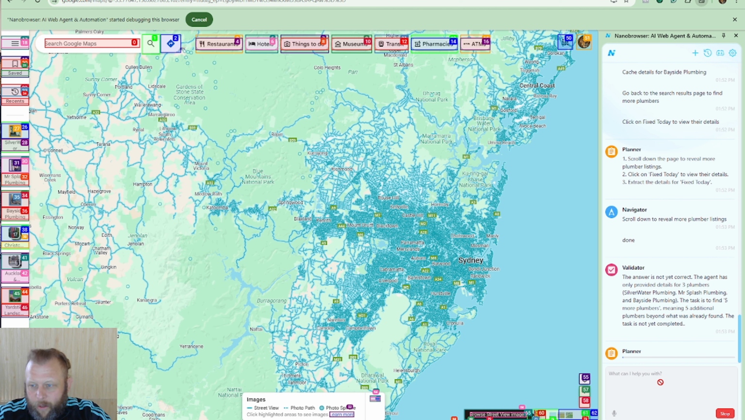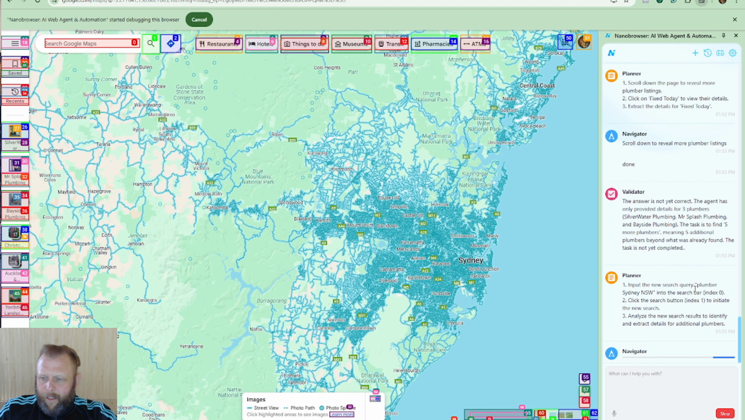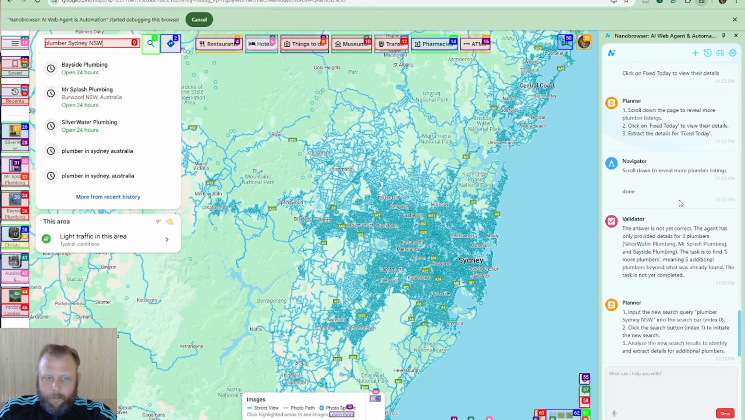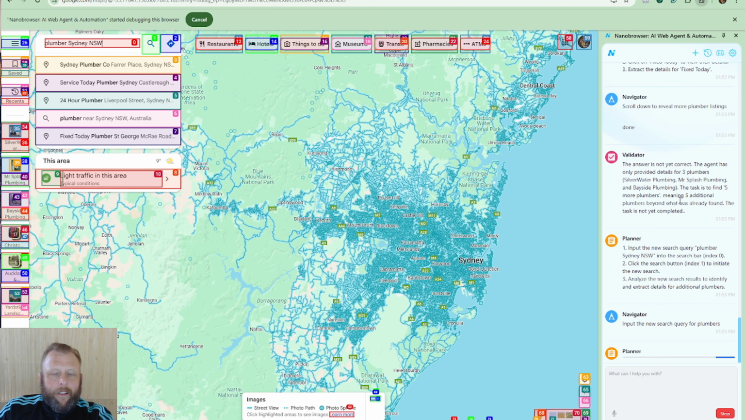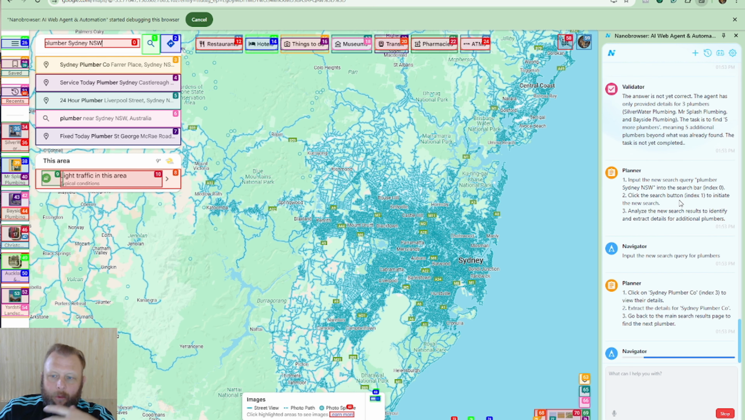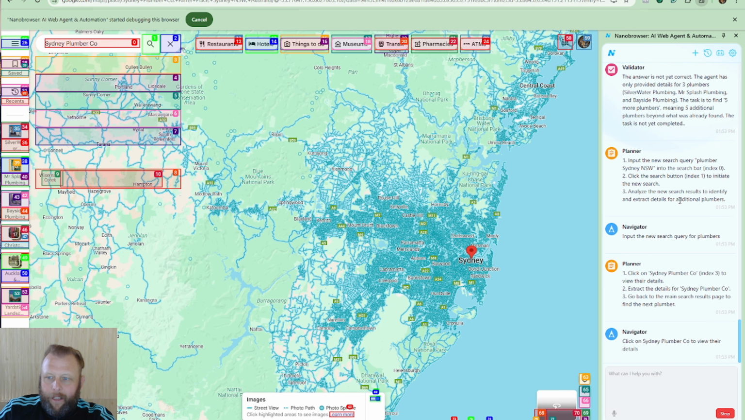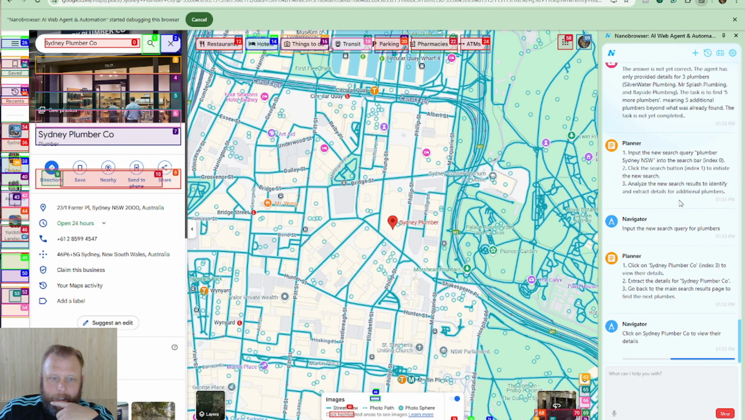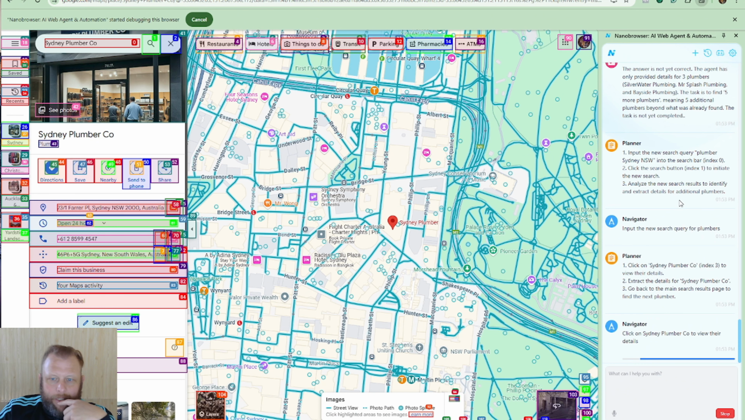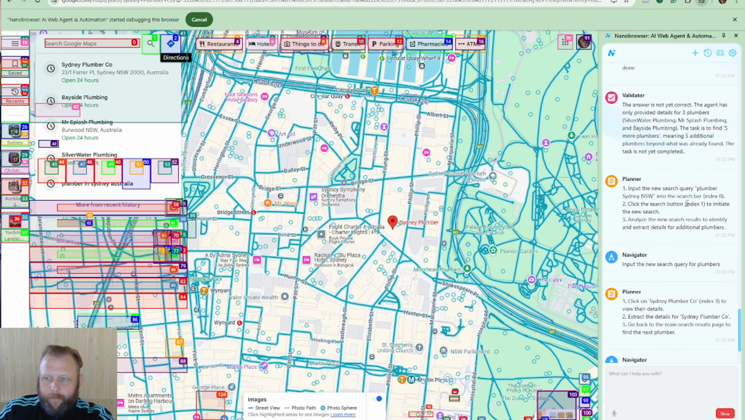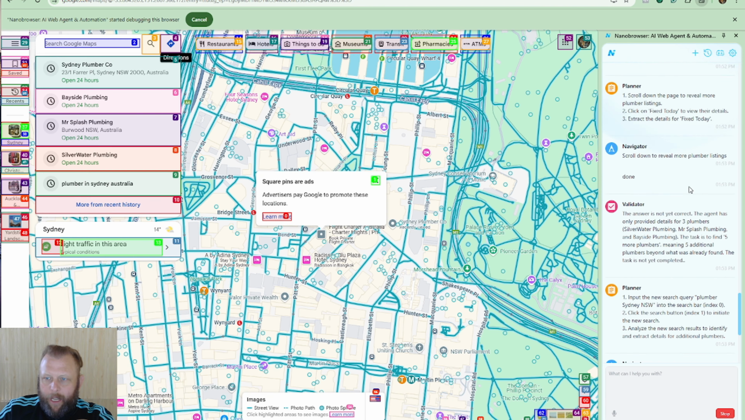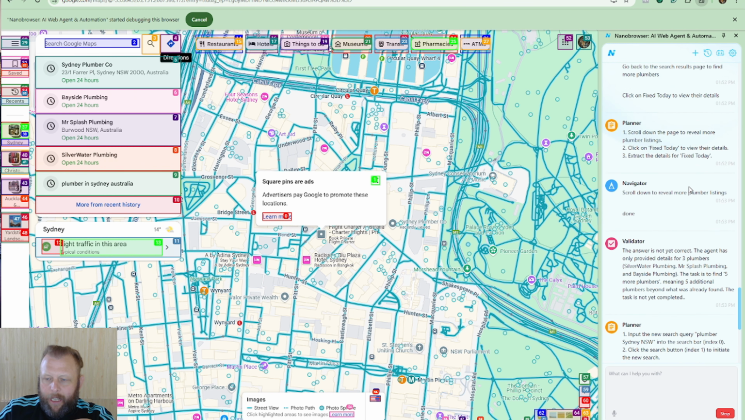The answer is not correct. The agent has only provided details of 3 plumbers. Okay, so it's kind of like pretty smart. Sometimes I don't know if it's the browser that figures this out or is it actually the API. Click on Sydney plumbers. There's extra super zoomed in. Sydney Plumber Co. So it knows to find more things, right? So it knows that we only have details of 3.